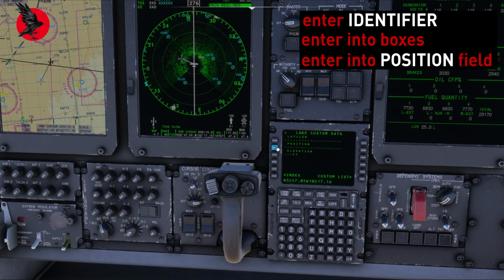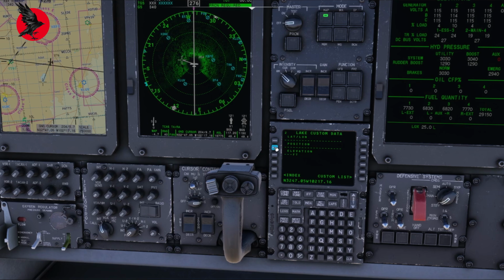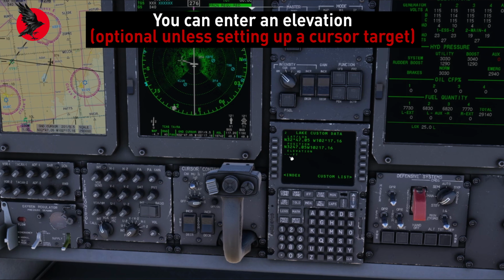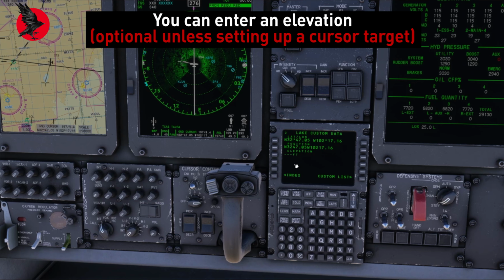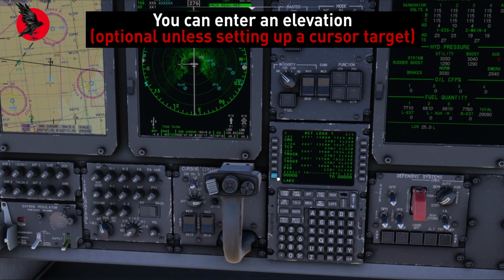Note that I entered this into the position field here at L2, not the lat lon. Position is where you define it, and the lat lon will display the latitude and longitude of whatever you defined. So I can enter it here. And there we go. You can enter an elevation if you want. It's only really required if you plan to use it for cursor position updates. So for example, I can do a direct to LAKE, and that gives me a little direct to.